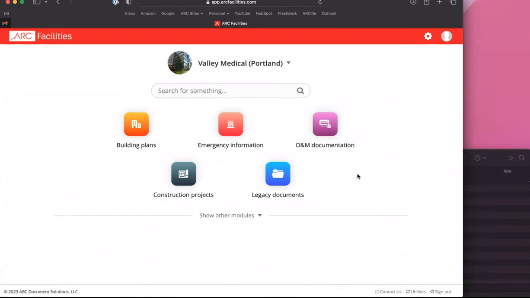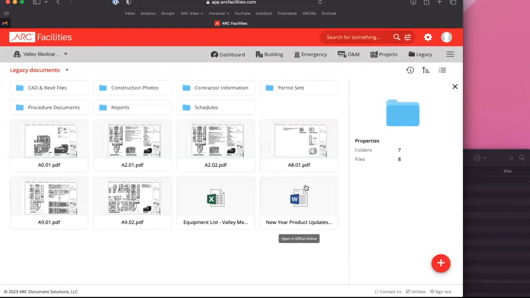And I'm going to go ahead and show this drag and drop functionality to you in the legacy module. Now, it does work in the folders and files module as well. It also works in the compliance module if you're a healthcare organization that has our healthcare compliance module. But I'm going to show it to you here in the legacy module. And here in this module, what you can see is I've got a bunch of files in here already. I've got some CAD files, some construction photos, some as-built documents, and a couple of Microsoft files.